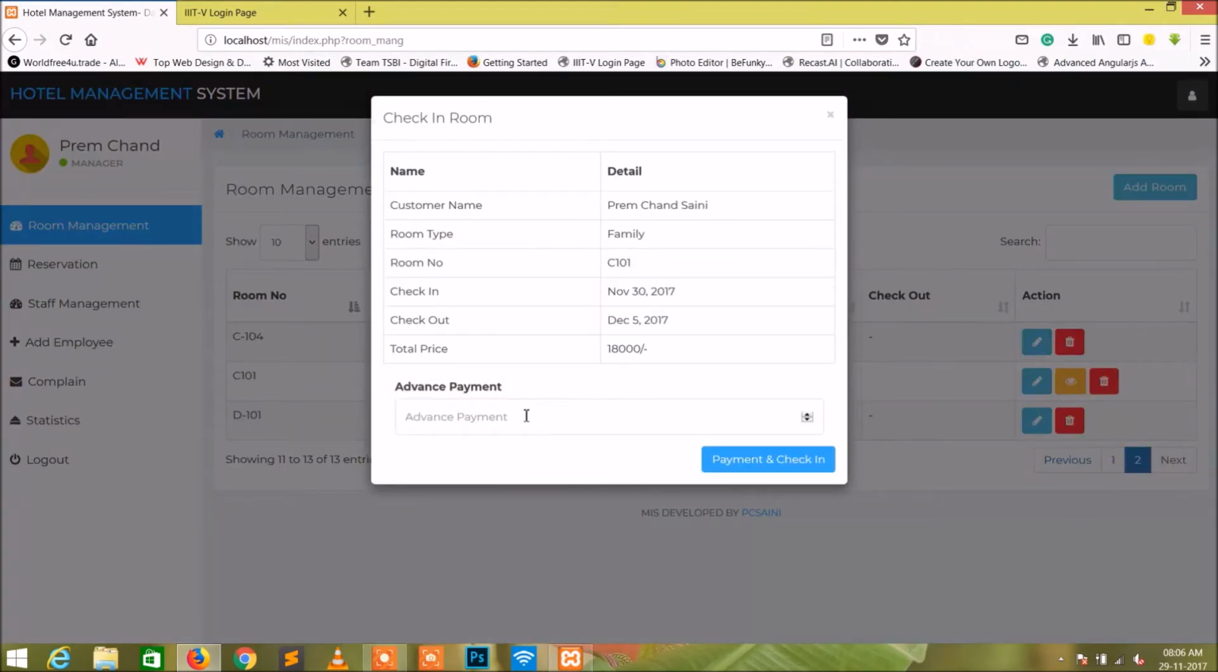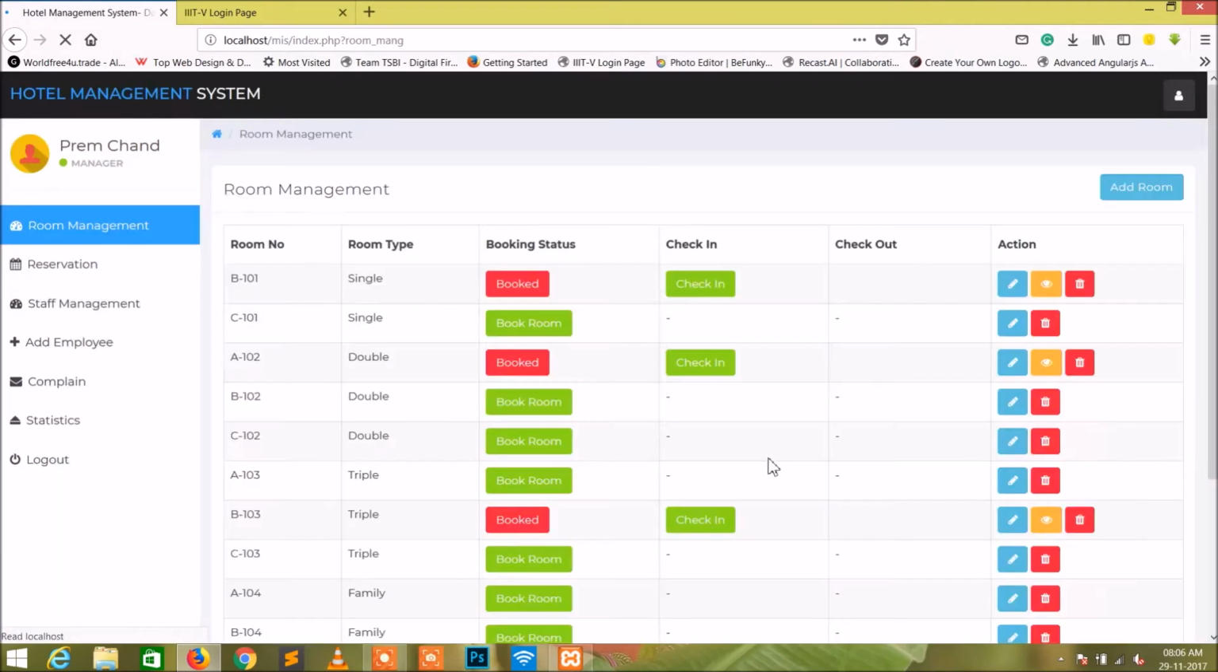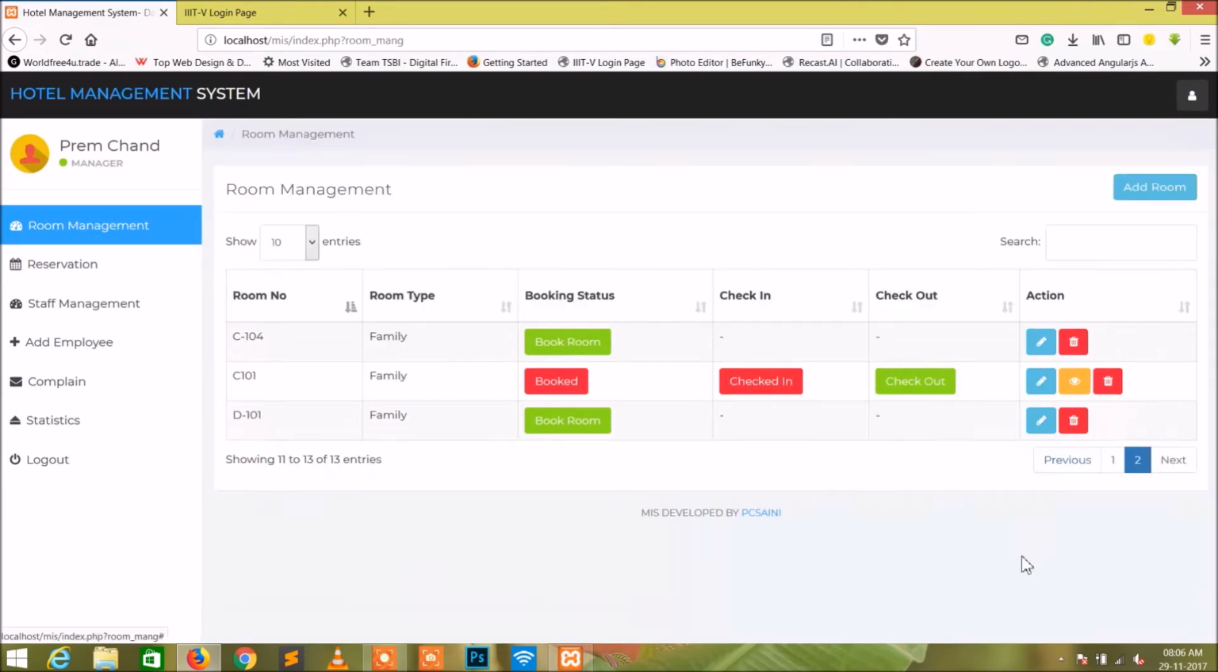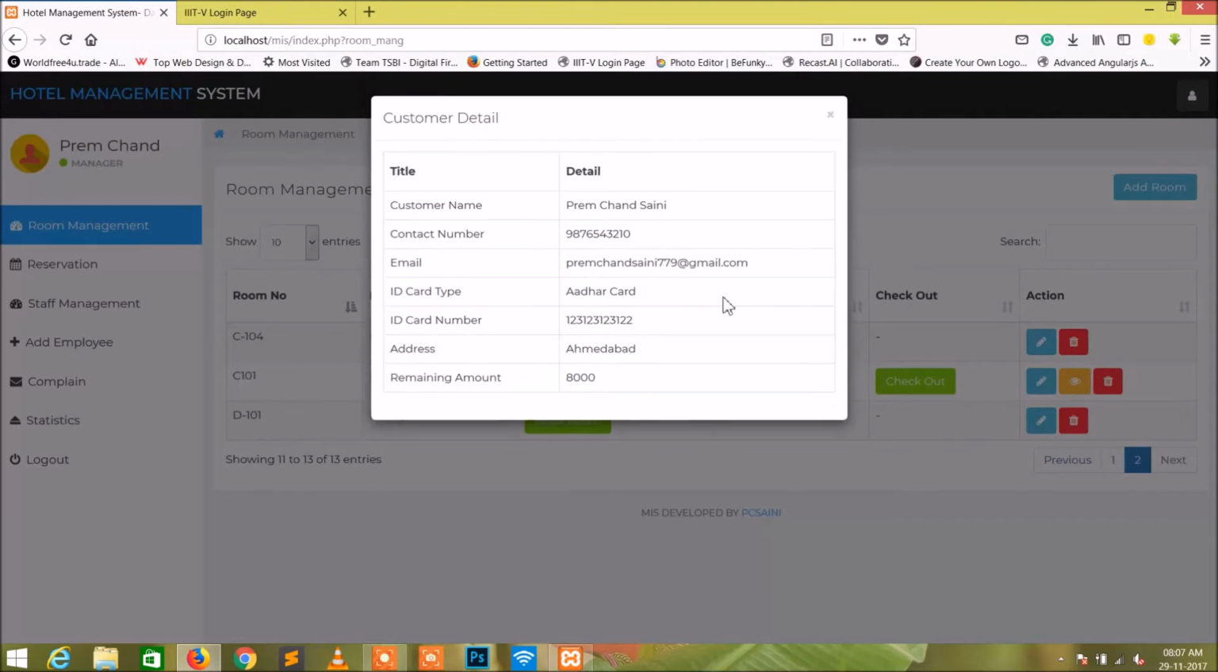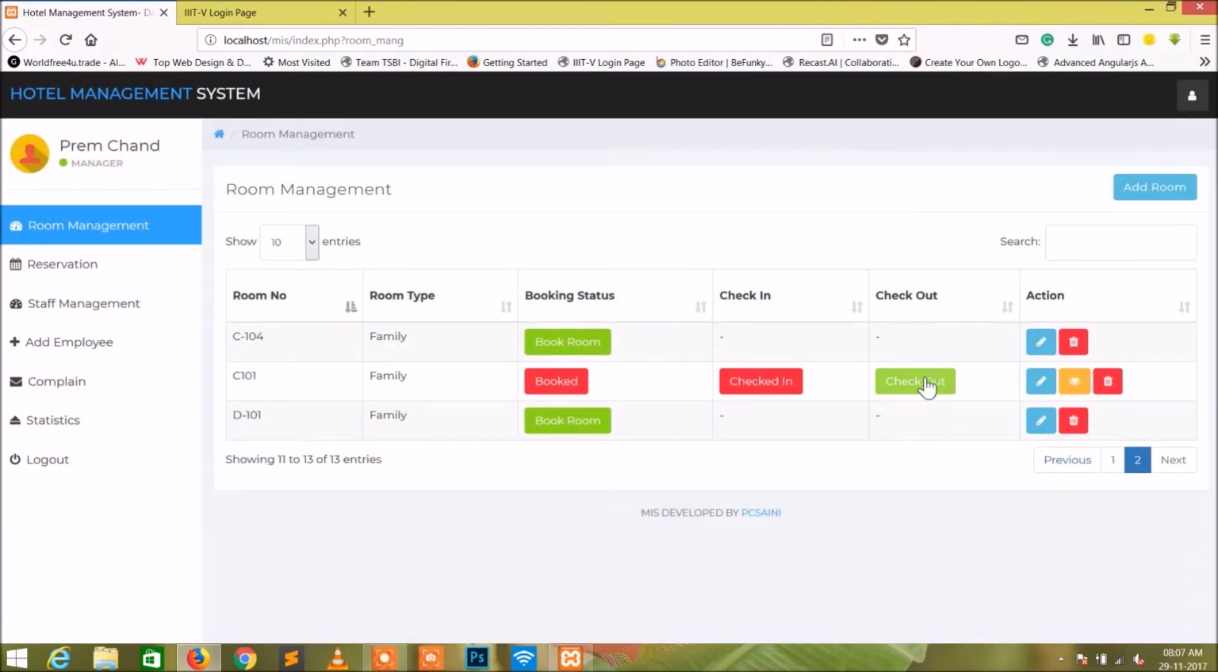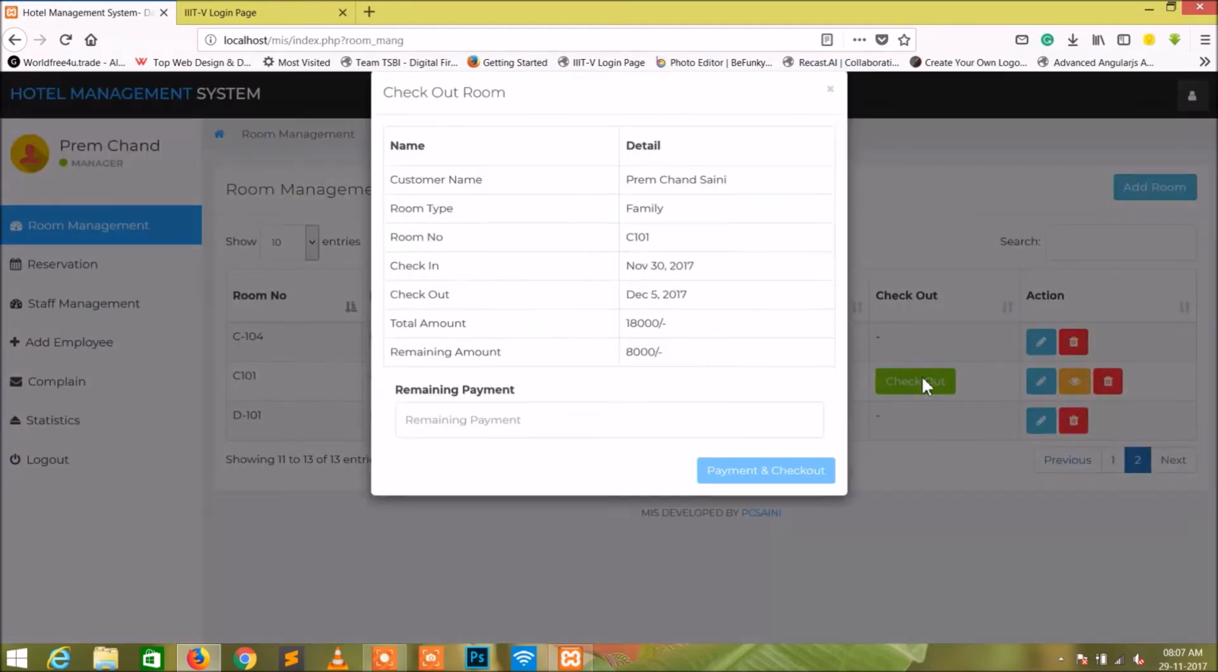Here you will get the details accordingly, and the total price is 18,000, and based on that you'll have to enter the advance payment. See, here it is checked in. After a certain date, if you want to see the customer information, you can easily see that, along with the remaining amount. After the stay, click on checkout.